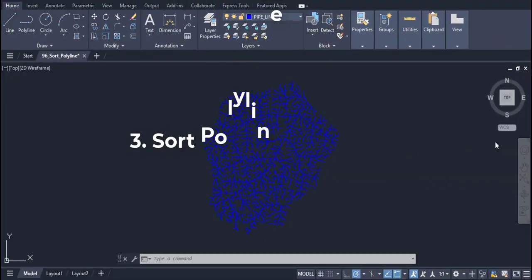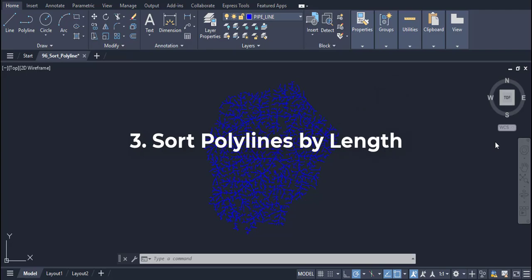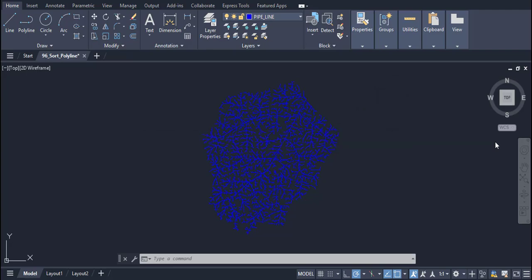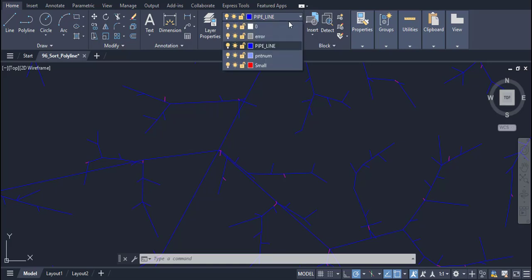Sort polylines by length. Our third Lisp routine helps you sort polylines by length. This is useful in infrastructure engineering drawings where you might need to delete small polylines. For example, if you have broken lines that are too small to identify, this program can sort and move all polylines shorter than a specified length to another layer.